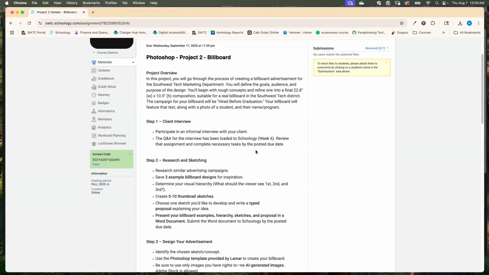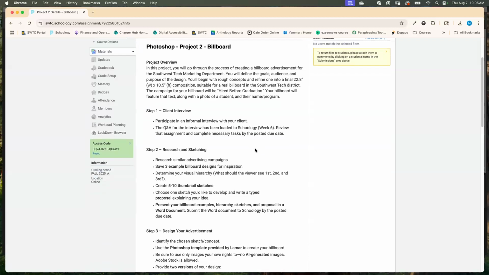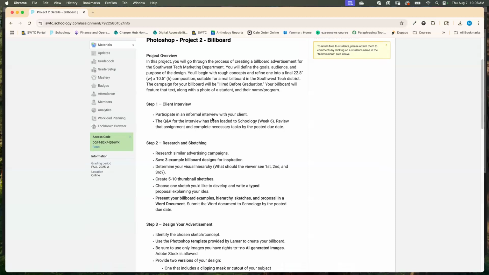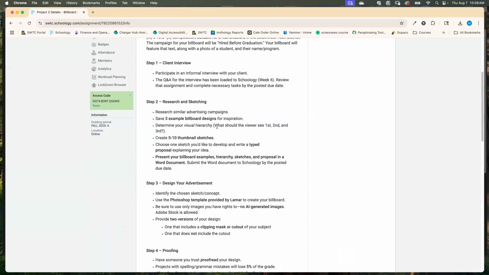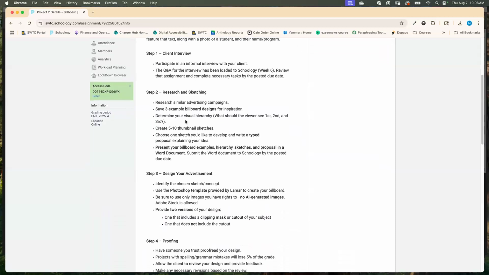Step one is the client interview. You're going to participate in an informal interview with your client. It's a Q&A style interview that's already been predetermined, and it's already available for you in the Week 6 folder. You're going to review that assignment, review all the Q&A questions, and post something that you learned from that Q&A. Or if you have more questions, you're going to ask them for clarification in that Q&A assignment for the interview. Once you've completed that, you're going to move on to the next assignment, which is the research and sketching.